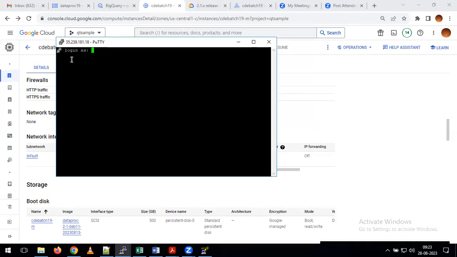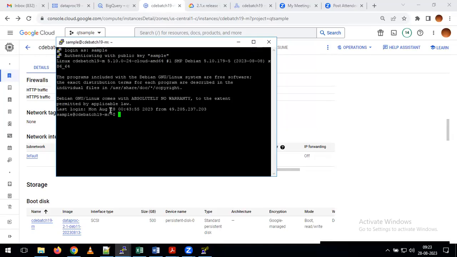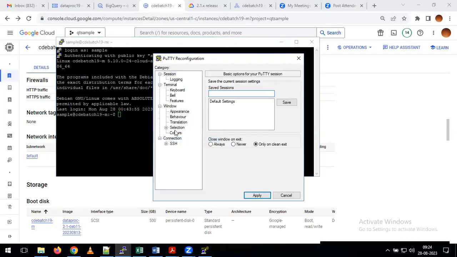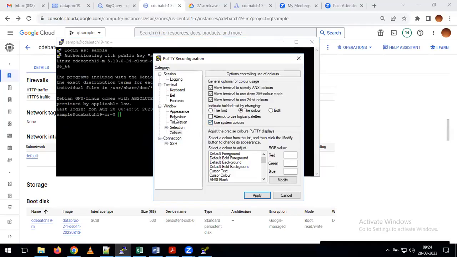Okay. Now see here, it is asking for login as. What is the username we need to provide? Whatever username you saved earlier. In the partition, we gave one username, right? That is the username you need to provide here. In my example, I gave the username as sample. Just give sample and press Enter. See, I connected to my virtual machine by using all these steps. I'm just changing the settings for visual purposes only.